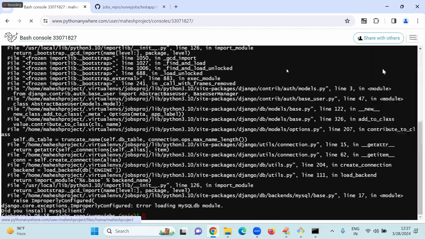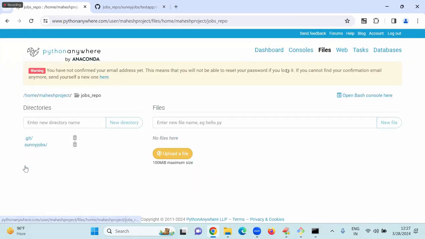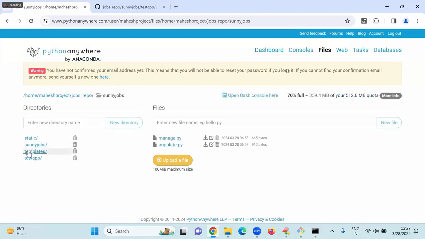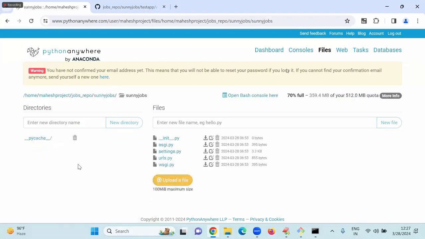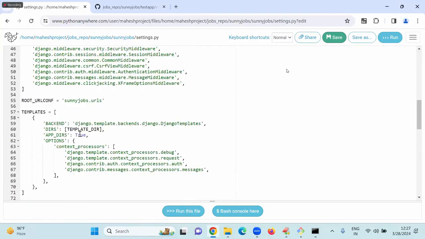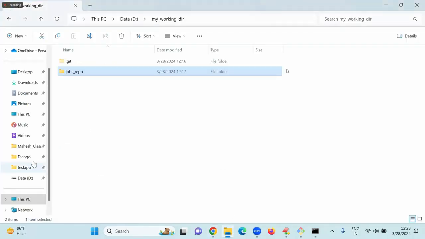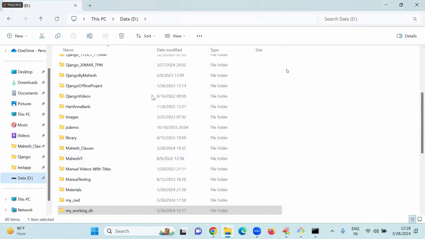Check your files first of all. In pythonanywhere.com, look here: jobs repo, Sunny jobs. In Sunny jobs, just as we do regularly, settings.py, same code. Every day we are using Atom, now we are doing it live here. Which database is there? The problem is MySQL, which I have given now. Instead of this, I can go with SQLite3.